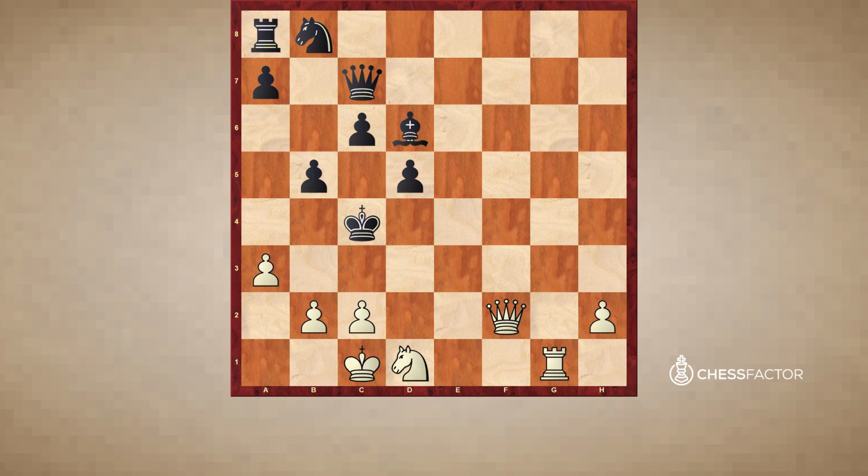If king to c4, b3 is mate. And if king to e5, again, rook e1 is also checkmate. Yeah, so a really, really nice example. And after knight d4 check, if king f6, queen f5 check, king e7, queen e6 check, king d8, and rook g8. It's just a crushing mating attack.